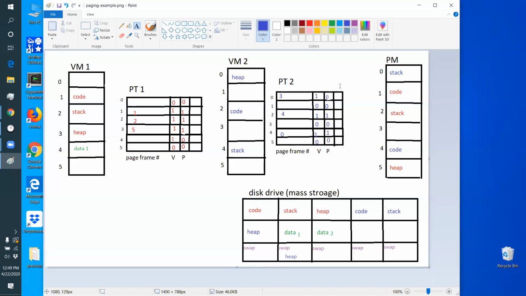That might be another bit. For example, it could be another bit over here that says not present, but in the swap space. Our textbook kind of leaves a little bit ambiguous about how you denote where in the swap space something is when it's not present.